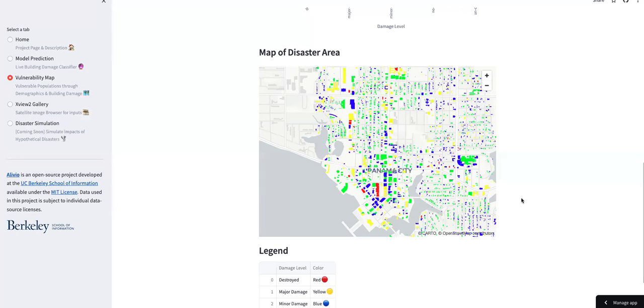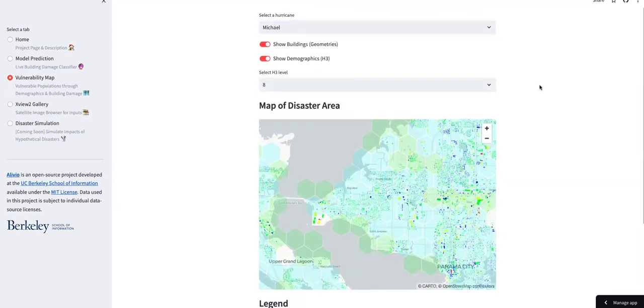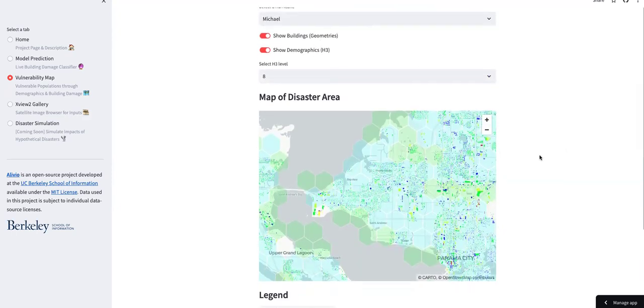Now let's take a look at what the demographics and GDP data looks like on top of the damaged buildings. This will allow us to narrow down on the most vulnerable areas affected by this disaster. This shows a map with both buildings as well as demographics.